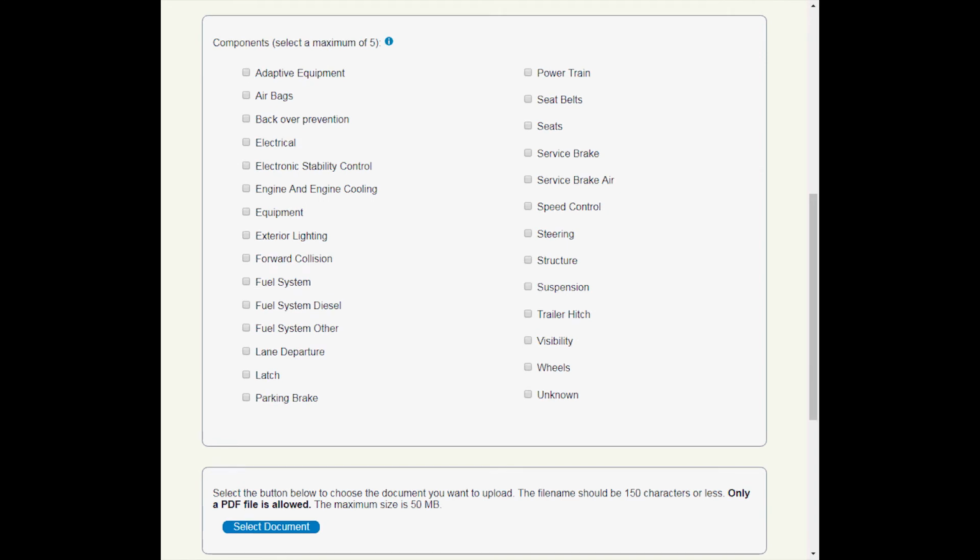The next section of the form is for specifying the particular components that are associated with the communication being submitted. At least one component must be selected. A maximum of 5 components can be selected. You can deselect components that were previously selected as needed.